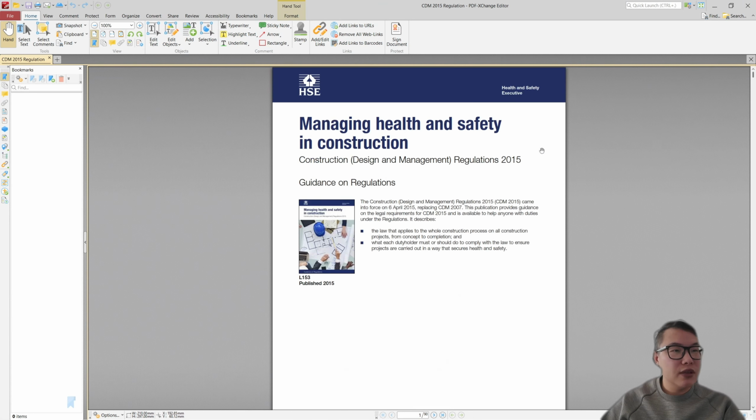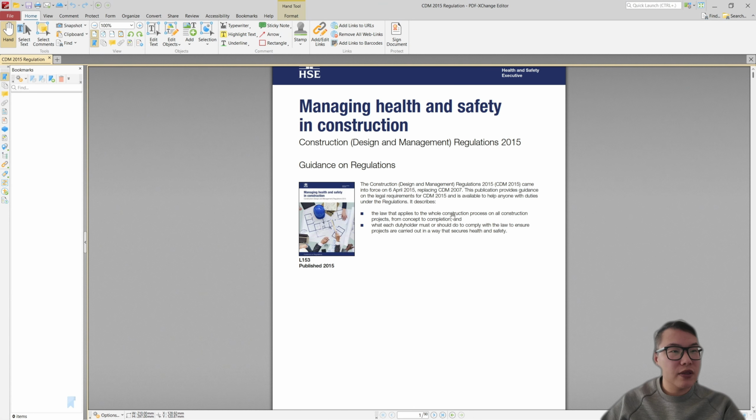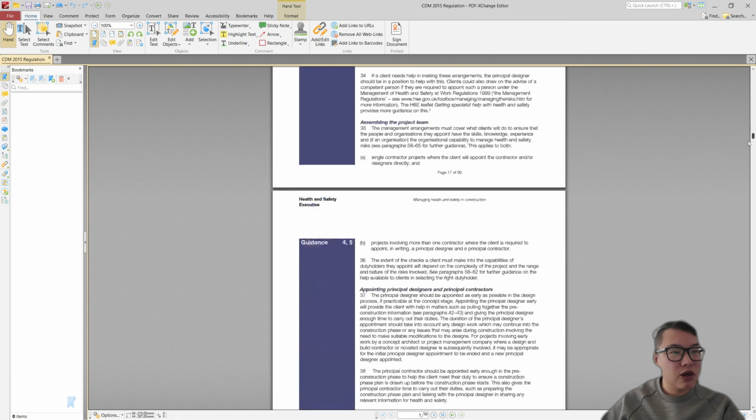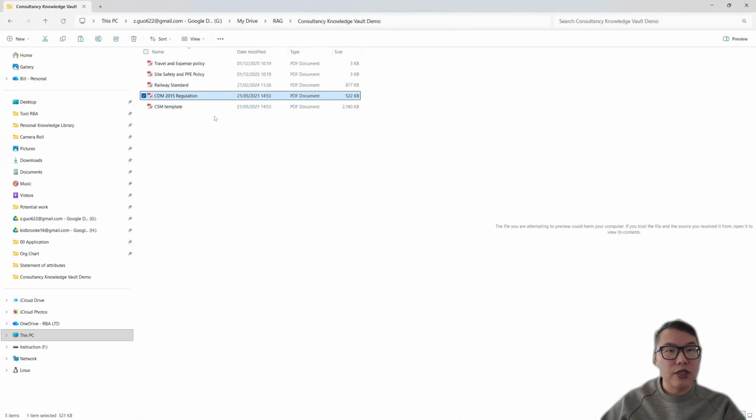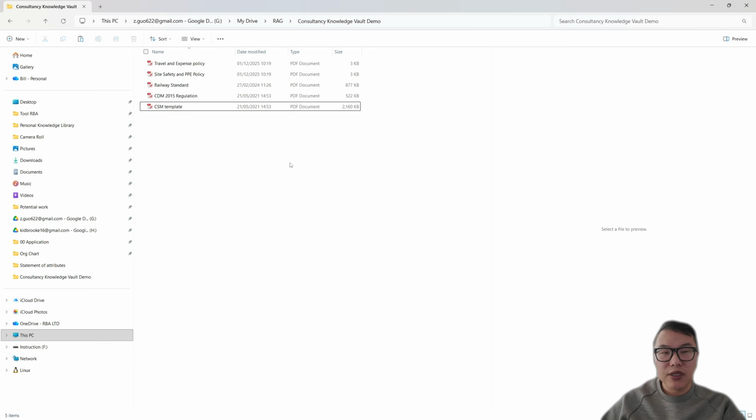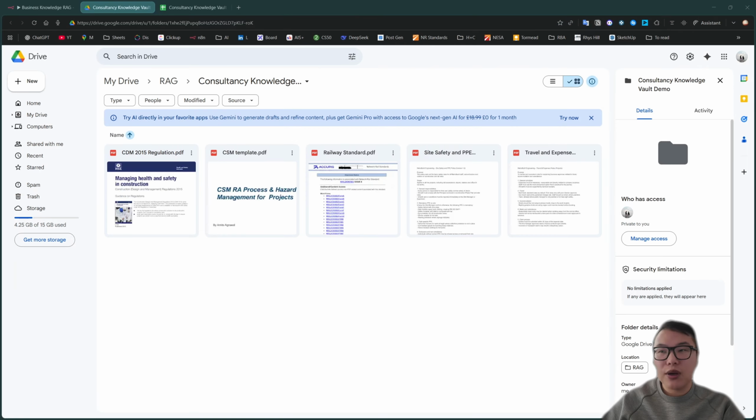CDM 2015, the CDM 2015 regulation guidance is quite a long document. Think about as a designer or a contractor, you need to be compliant to this. This is mission critical, but you could use this as a knowledge pool for you to query this standard or regulation piece. Another thing is a CSM template, common safety method templates. That is a presentation that I received previously, just another demo there.